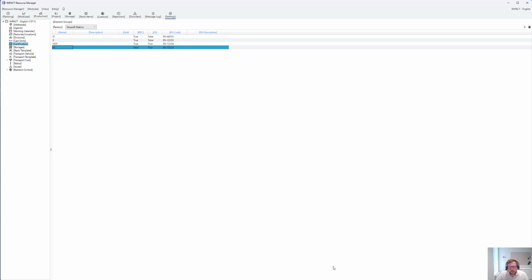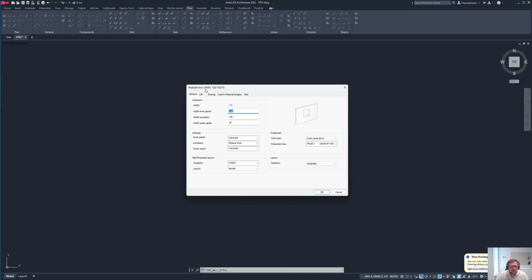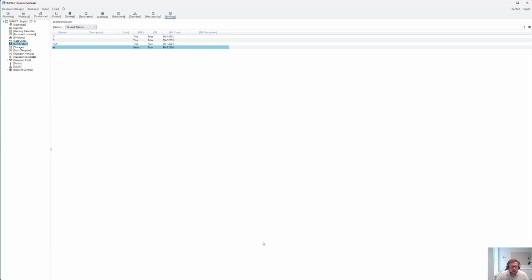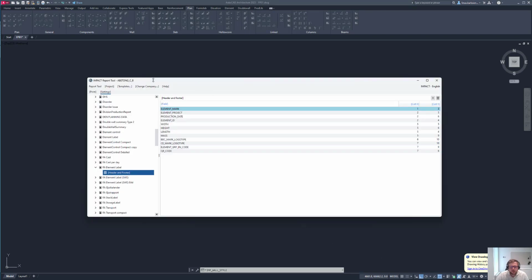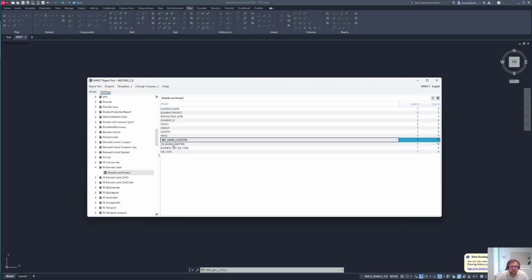So the last thing we need to do is go into AutoCAD to the definitions that we're using. In the last tab here, we have something called group on the top, where we need to put the same value as we have here in the resource manager. So for sandwich wall, I need to add a W. And if I check this one, I have a W here. So that's it.